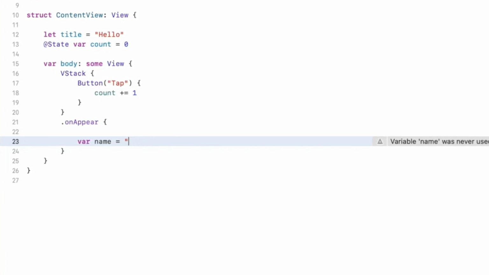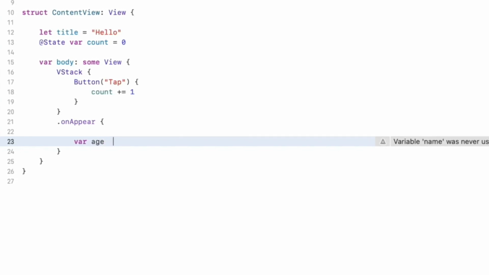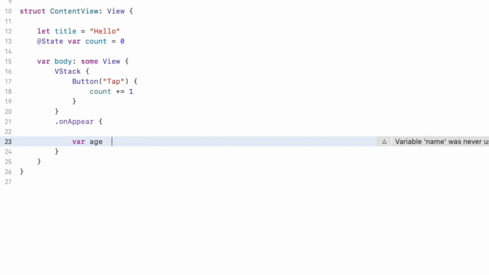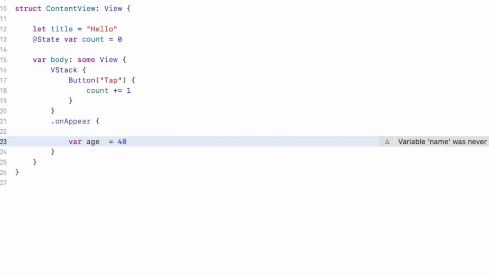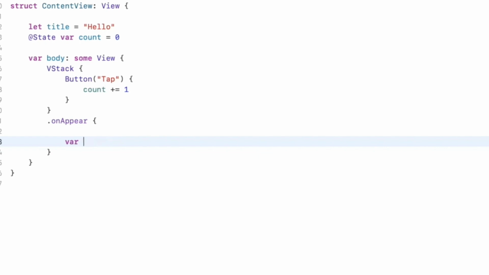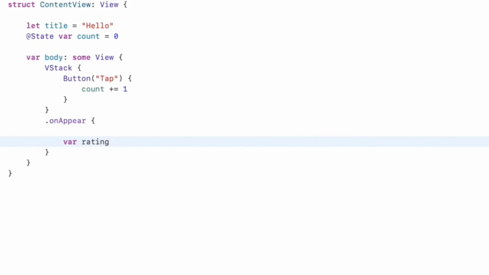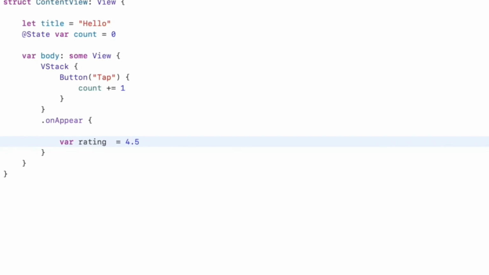And the same thing applies with numbers. We can do age is equal to 40, or we can do rating, which is equal to 4.5, which is a Double.